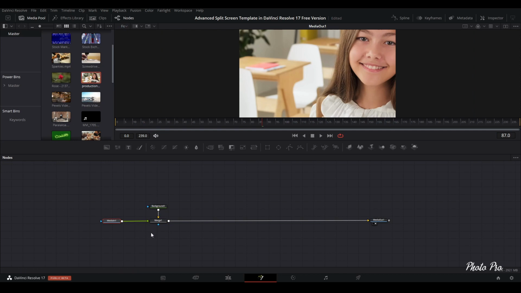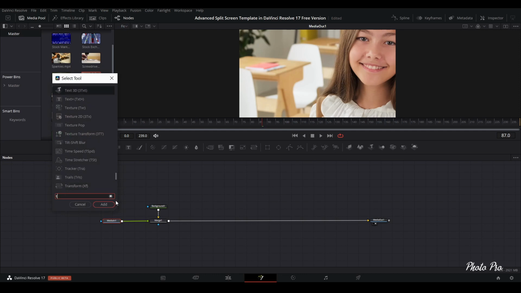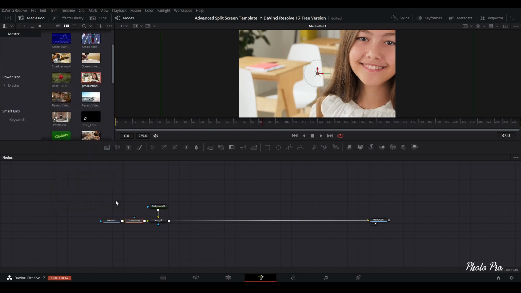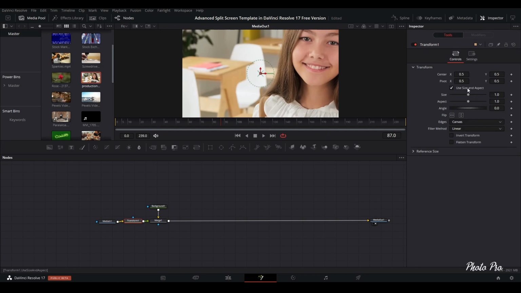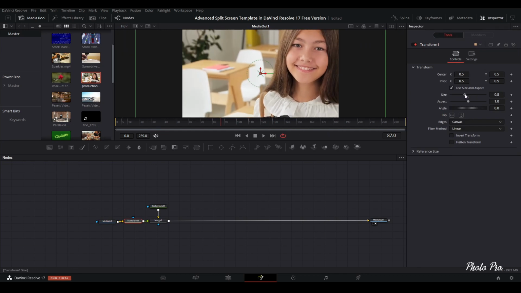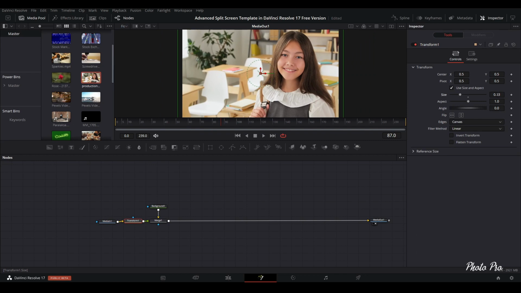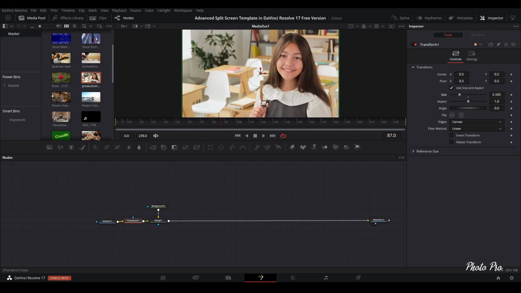So now we would need this transform node. So the same thing is you can go with Shift and spacebar, and you can go with transform, and you can put it here in between the media in and merge node. So let's go to inspector. We can decrease the size of this image here, or the movie.